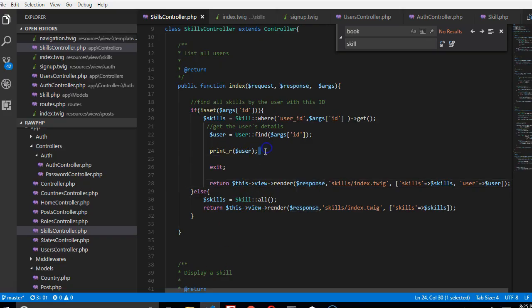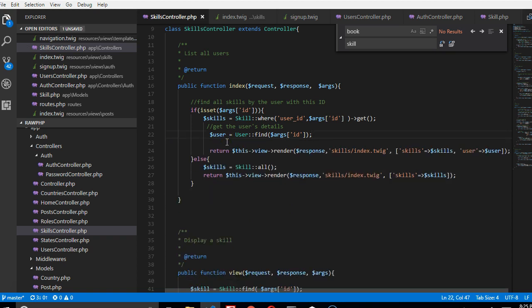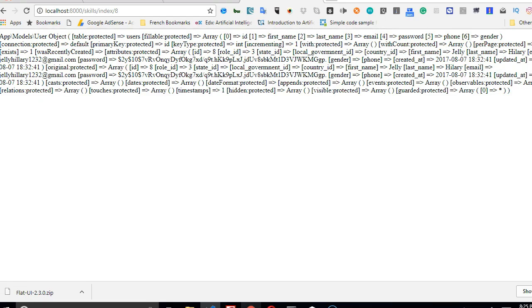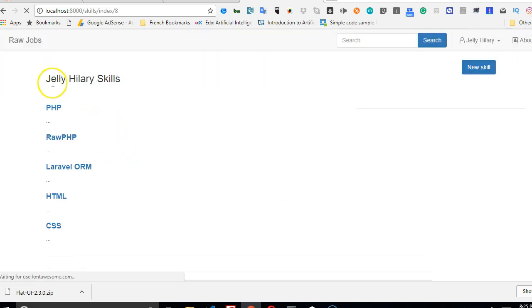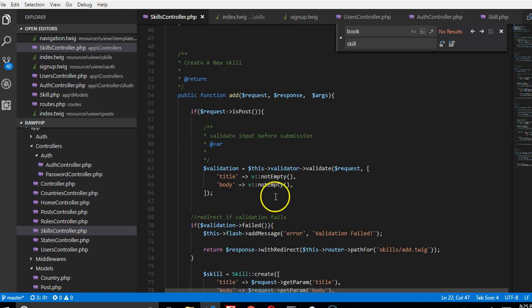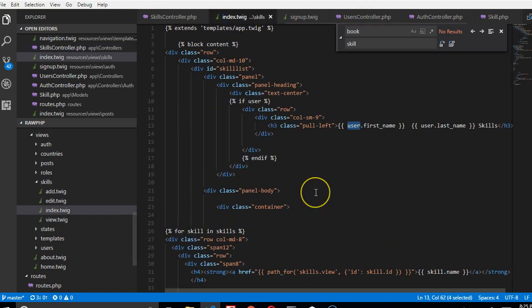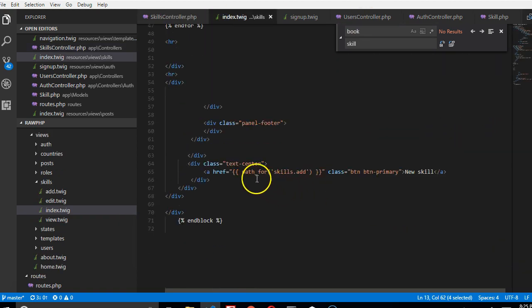I'm just gonna copy this out, these two, because I added it. Then we'll refresh, and this says Jelly Hillary skills. Okay, and then you can add a new skill. If you check the button to add a new skill in the index, this is the button to add a new skill. So what we'll do in the next video is to make sure that only admin and the owner of the skill can add a new skill.